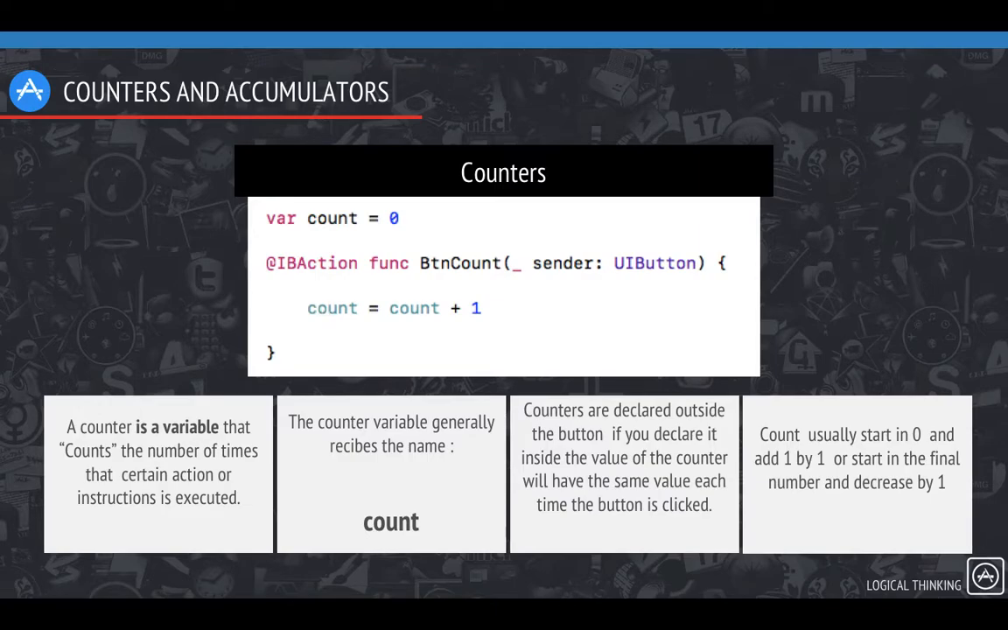And counts are declared outside the button because if you declare it inside, it's going to reset to 0 once you click the button once more. So it's set to 0. Once the user clicks it, count is right now 0. It's going to be equal to 0 plus 1. Great. So now counter is 1. Counts usually start in 0 and add 1 by 1 to reach the final number, and decrease by 1 by adding here a minus sign.